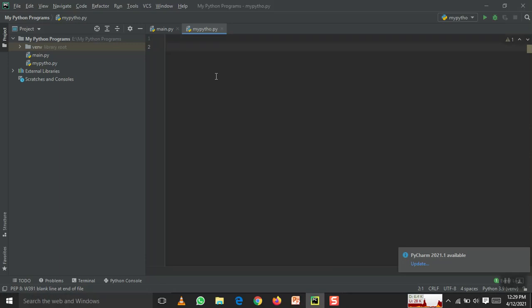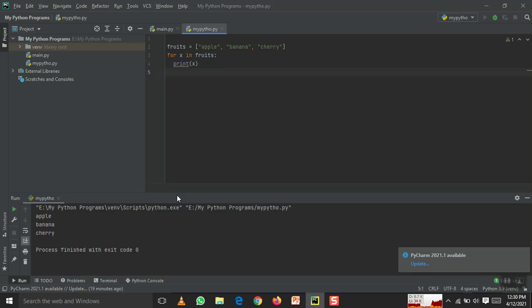Now we'll go for the program we have, fruits, all those things, right? We'll see what it will print. As I told you, fruits, apple, banana, cherry. I'll be running this program and we'll see the output. Correct? Apple, banana, cherry. If I add one more thing, grapes, I'll be adding grapes.